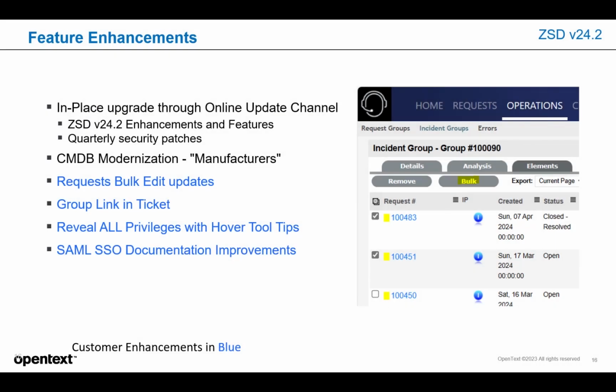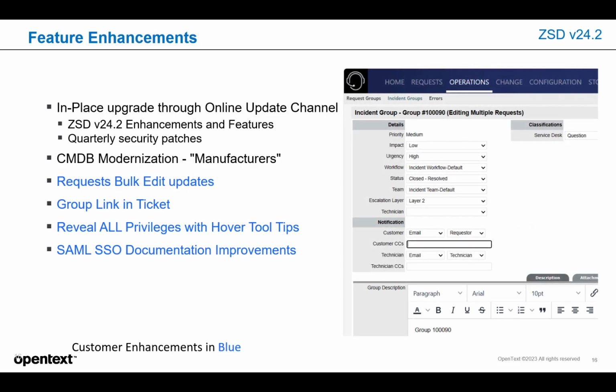Request bulk edit updates is available in ZENworks Service Desk version 24.2. By going to request groups or incident groups, you can then select multiple requests and do a bulk change to modify those particular requests with common categories. And don't forget about the group attachments and notes can also be sent to each one of those requests through this bulk change.